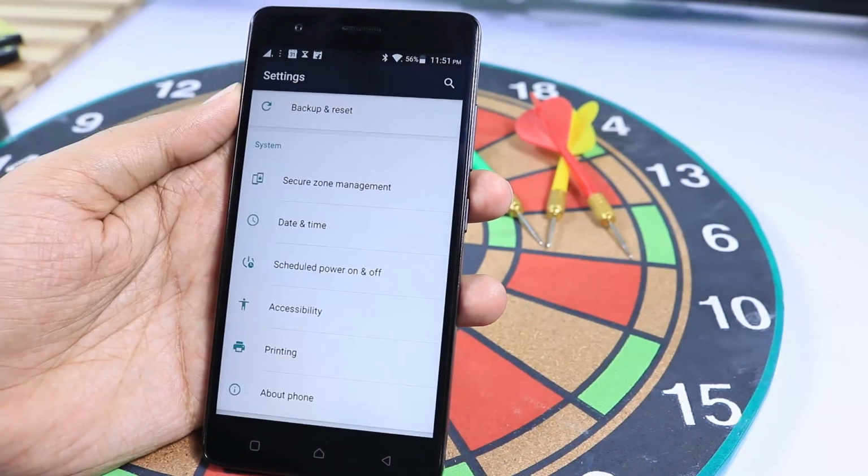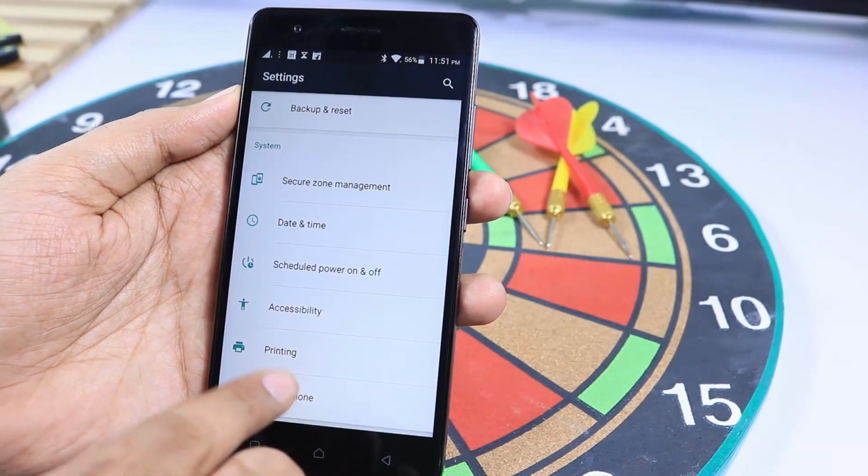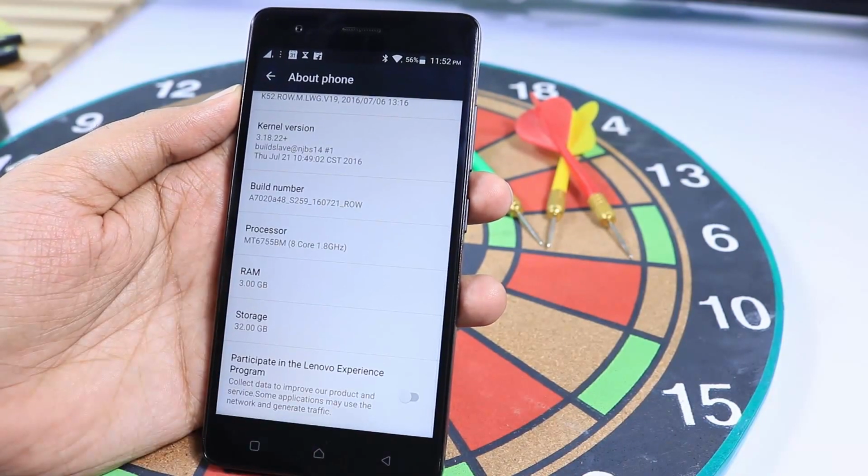If you want to enable developer options, simply go to About Phone, scroll down and click on build number 7 times.